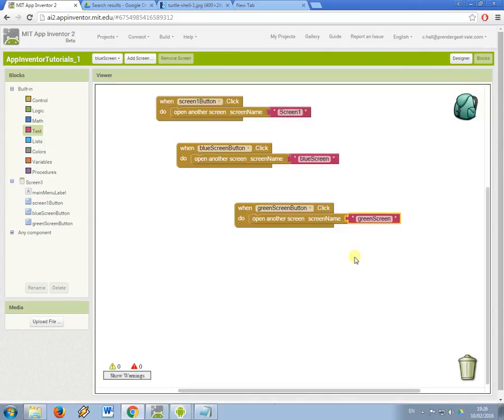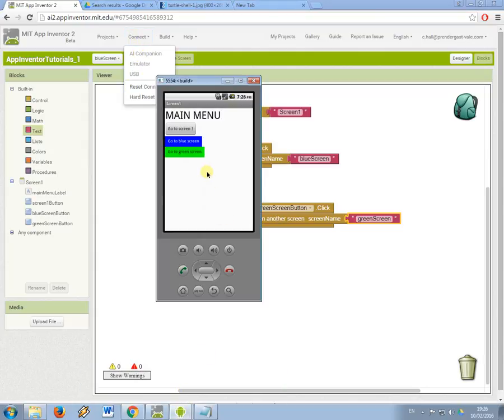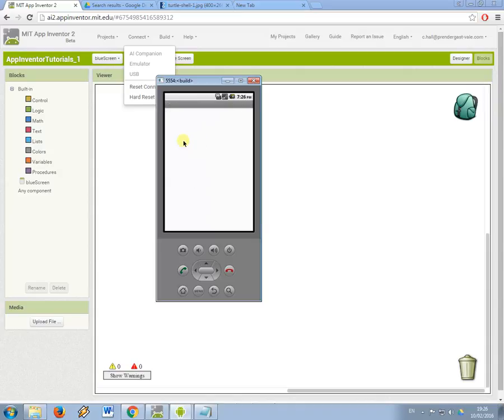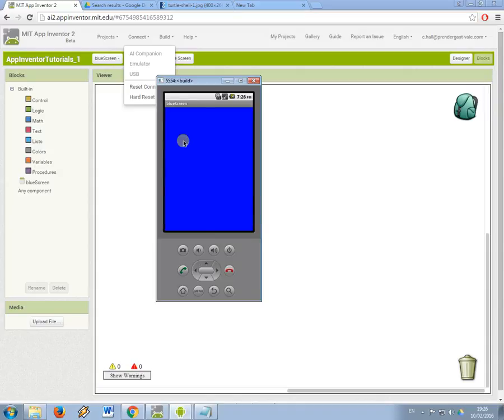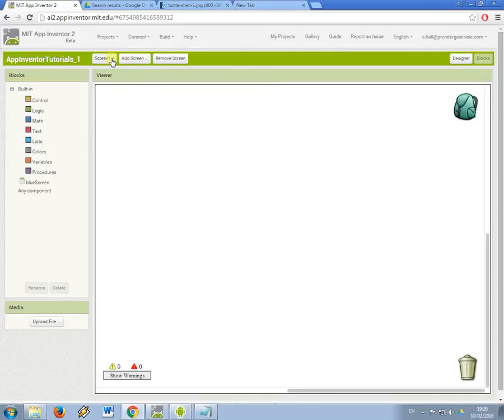Okay. So now if you have the App Inventor emulator running, you can just go to Connect. An emulator, I should already have this open. So it looks like this. So now hopefully, fingers crossed, when I press this button it should go to the blue screen. Okay, and then I've got a blue screen. Obviously this isn't a working app, I don't have any way to get back to the main menu. So I just have to switch it back like this.